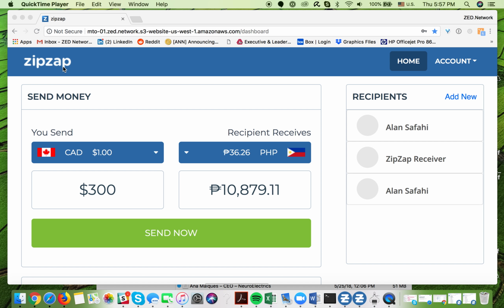In this case, we have a private label web app for our sender MTO in Canada named ZipZap that's sending money to Philippines. So customers visit this website. As you notice, there's no ZED logo here. This is fully private label under the MTO's brand because the customers belong to them.